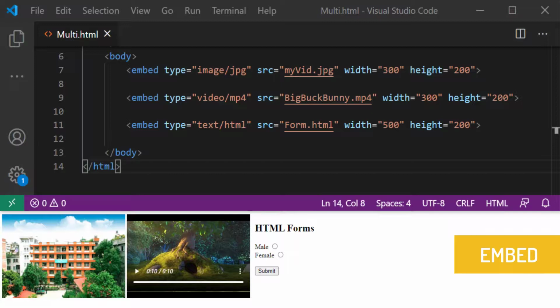Height attribute takes a numeric value in pixels, specifying the height of the embedded content. SRC attribute holds the address of the external file to embed. Type defines the media type of the embedded content. It holds one of the values from the list of standard media types. The link to that list is in the description. Width takes a number in pixels defining the width of the embedded content.